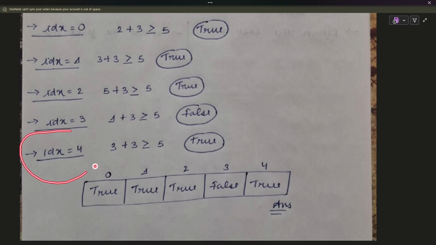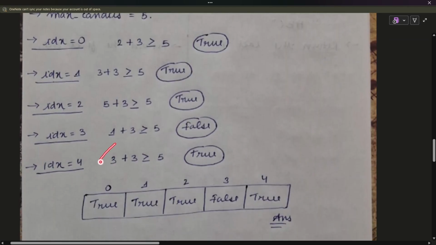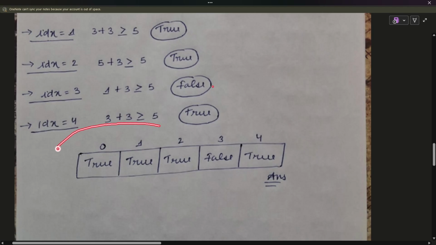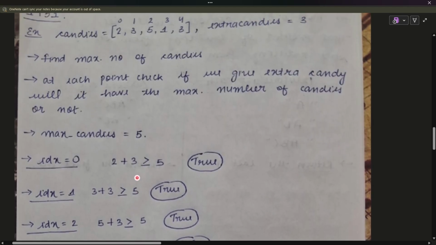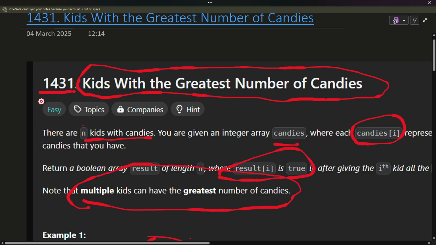Then we go to index 4, which is 3. So 3 plus 3 is 6, and 6 is greater than or equal to 5, so here it's true. We have iterated through all the indexes, and what we are left with is the answer that we need to return. So we just need to do this. The question is easy. I forgot to mark that, yeah, it's an easy one.